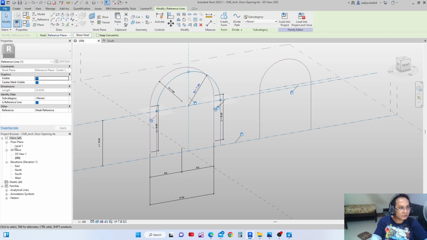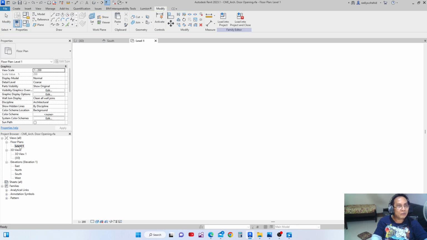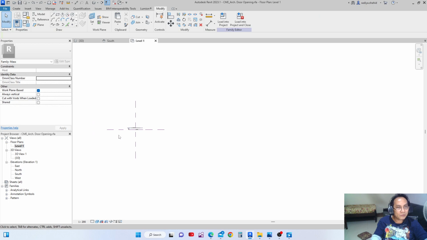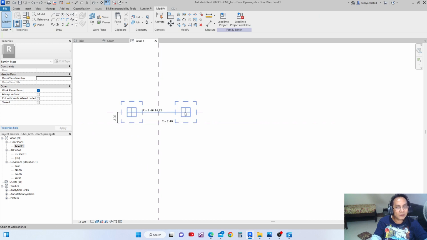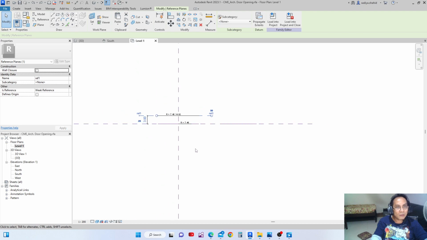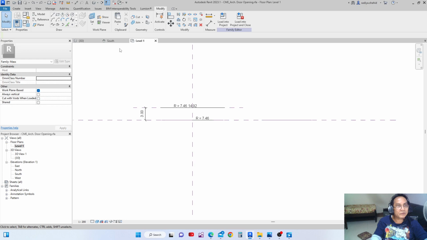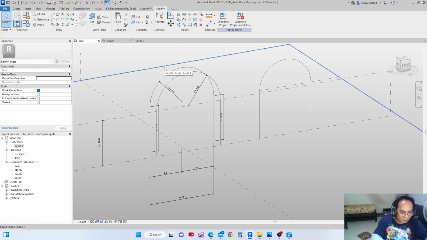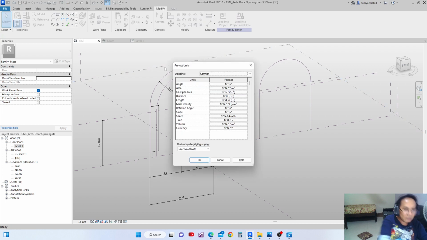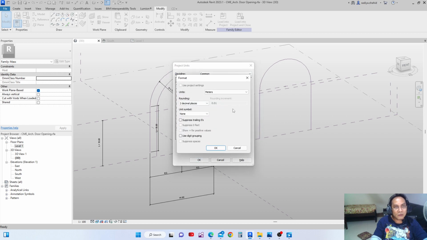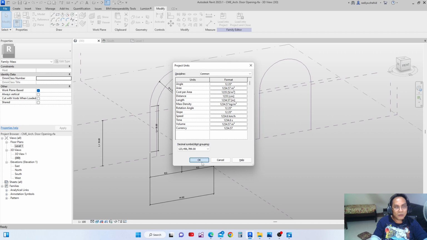I have two planes, as you can see in this floor plan level 1. There are two reference planes. I have created this another reference plane there, and I named it reference 1. And the distance from this center line to that reference 1 is 3 meters. I change my unit into 3. I make it like this: UN, and then just select this length, and then I change this into meters and 2 decimal places, and then OK, and then OK.